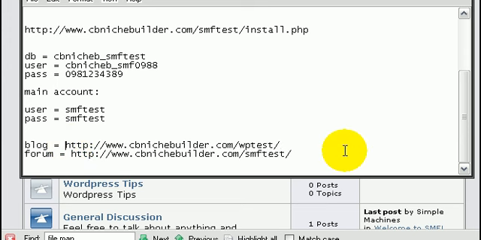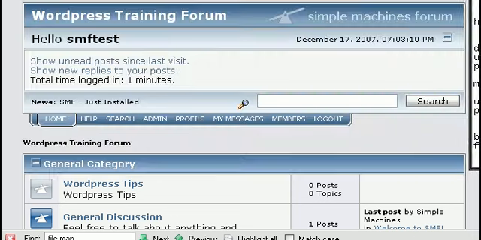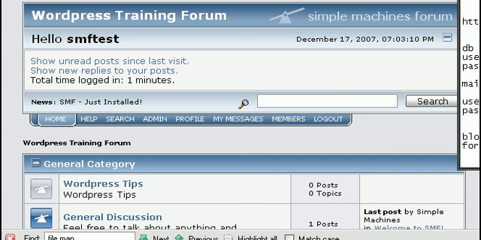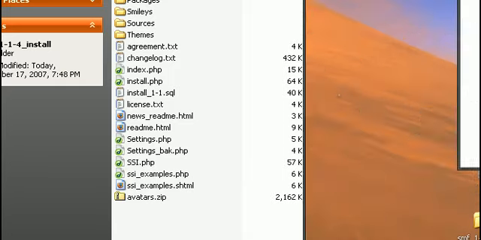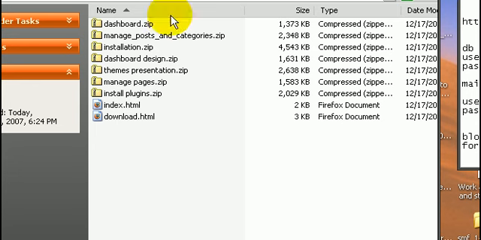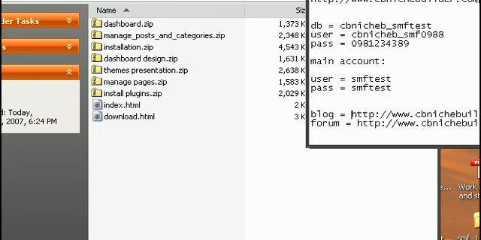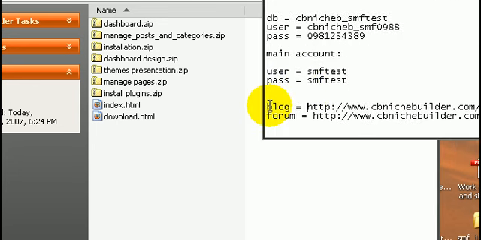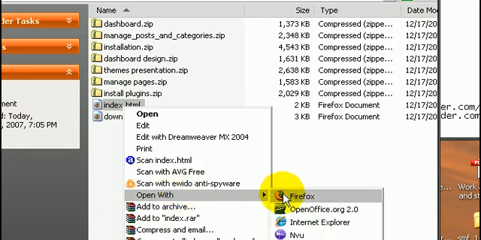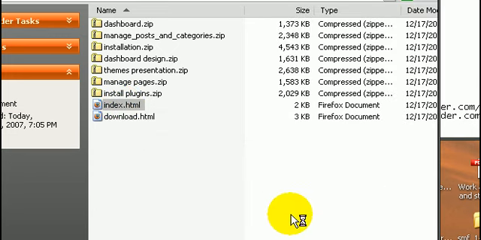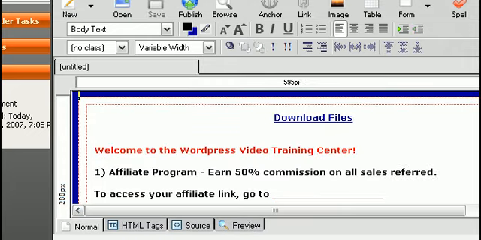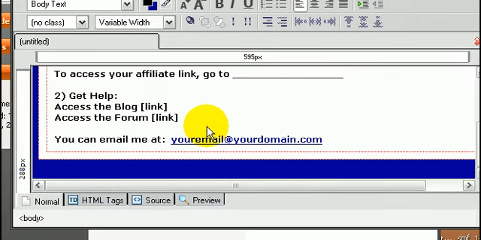So if we actually want to do that, we can go back to the file manager view. We'll put this aside a little bit. We'll minimize this, close this out. So remember that the links for accessing the blog was on our welcome page. So that was the index.html page. So what you want to do is you want to right click and open with NVU. And basically what we want to do is link those two links right here.